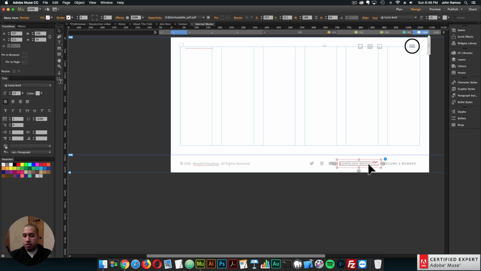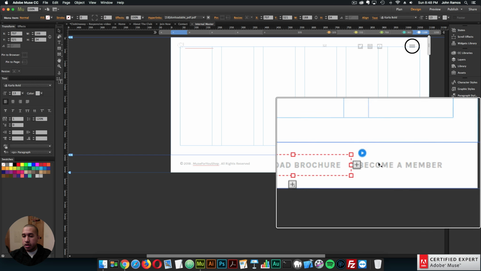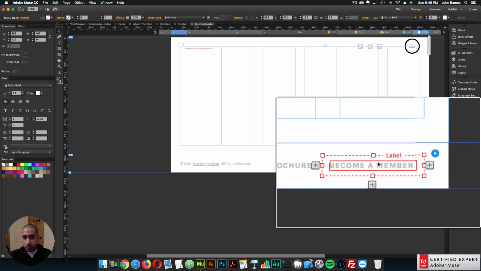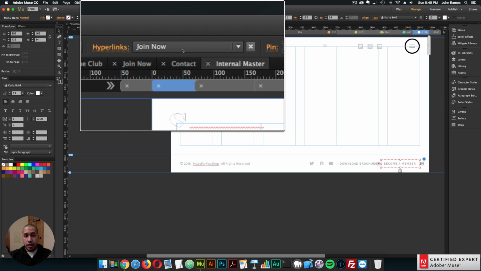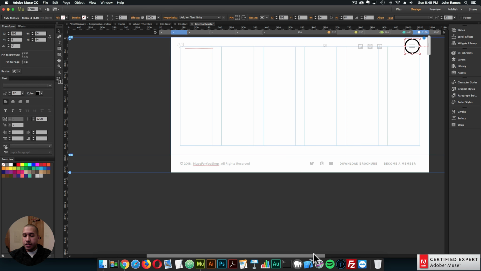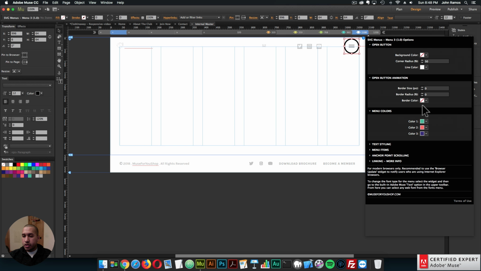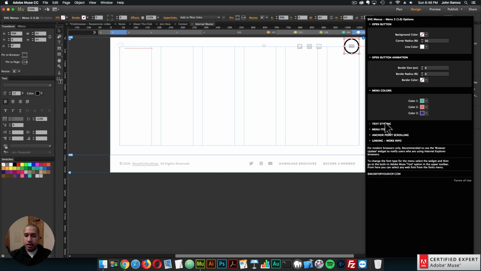You can link the download brochure here to a specific brochure, and the become a member section or text here is linked to the Join Now page. And here we have the SVG menus widget right up here. I can open it. I can change the colors, change the text styling.